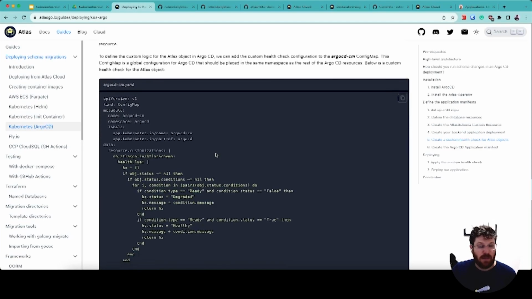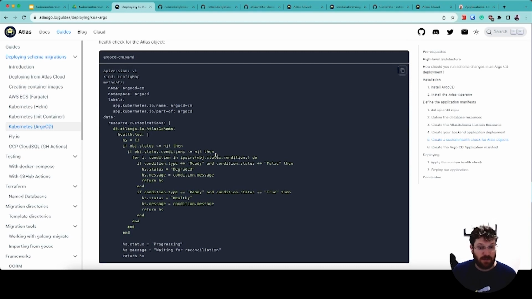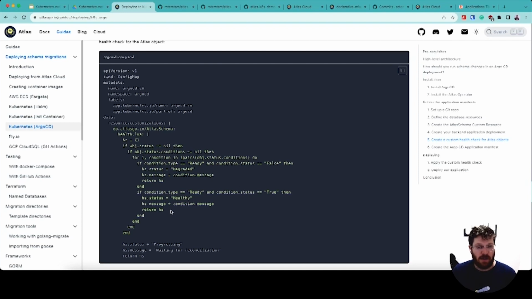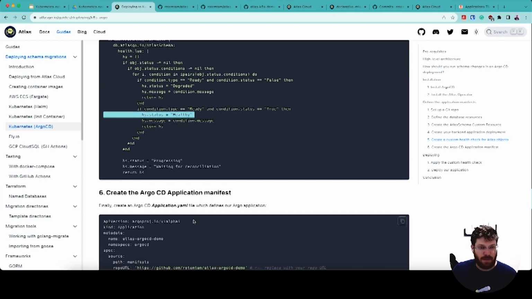Now, it turns out that Argo CD understands Lua, and you can use this scripting language to give it a simple piece of code to decide whether the application is healthy or whether it is degraded. The Atlas schema exposes a condition called ready, which is pretty standard in Kubernetes, and only when this condition's status is equal to true will Argo CD consider our custom resource to be healthy.